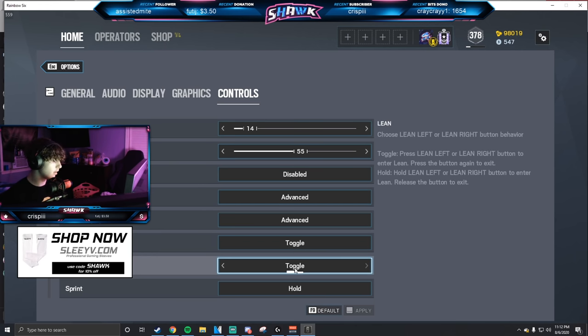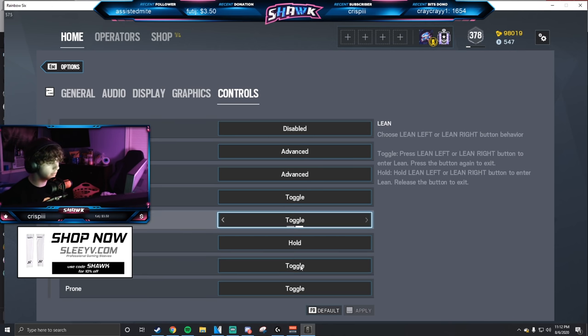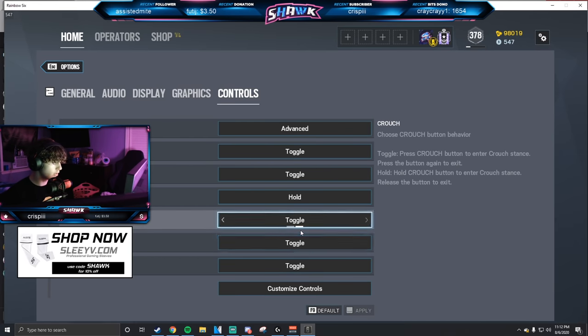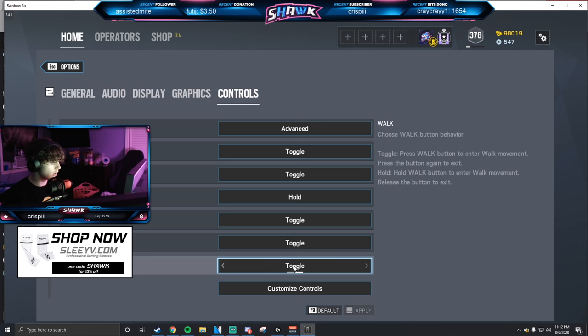My leans are on toggle. So I hit Q, it stays lean to the left. I hit E, it stays lean to the right. And my lean keys are also default. My sprint is on hold. I don't really care for toggle. I don't know why. Crouch on toggle, prone on toggle, walk on toggle.